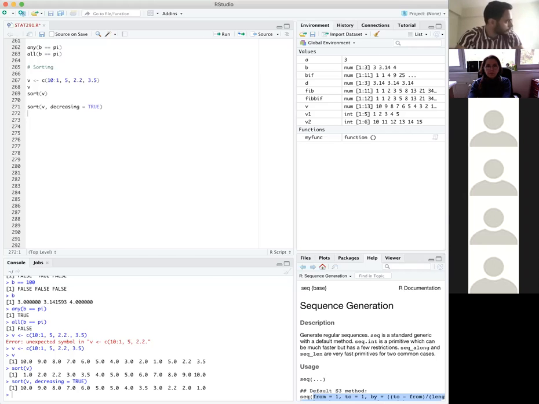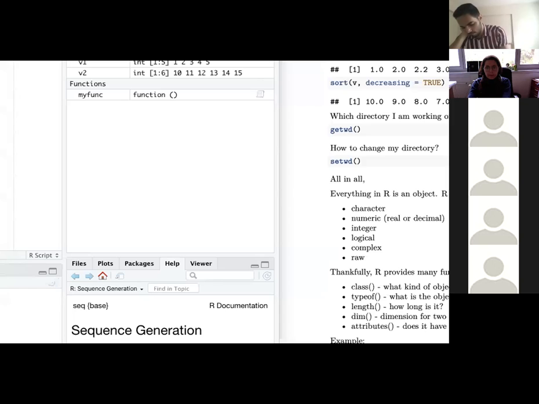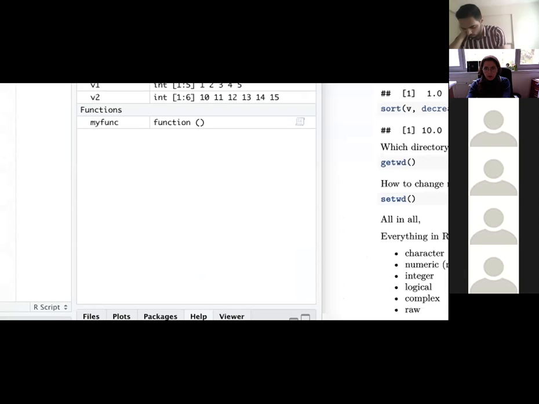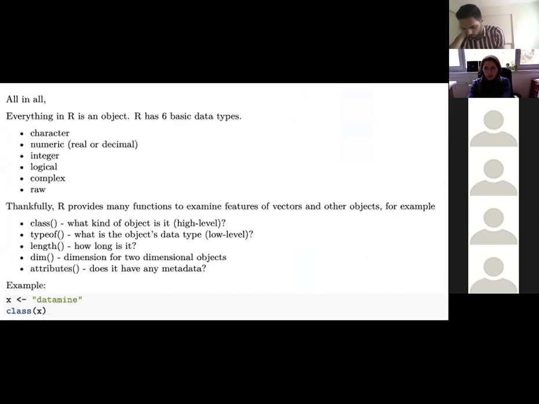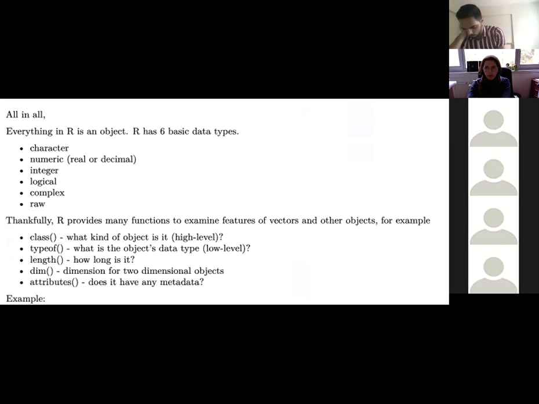And I want to show you something nice in here. Let's say we have this part. Can you see this part? Yes. Yeah. Yes.